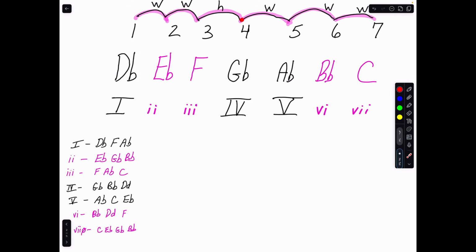3 to 4 is a half step. That's what that lowercase h stands for. The 4 to the 5 is a whole. 5 to the 6 is a whole. 6 to the 7 is a whole. And then if you went back from the 7 to the 1 chord, it's a half step.